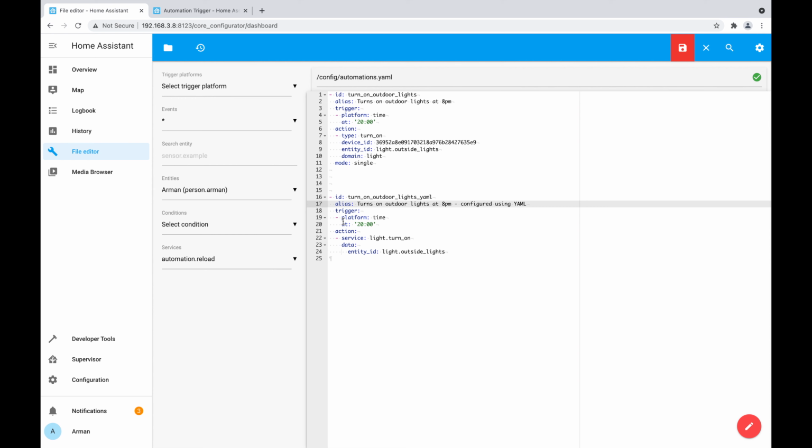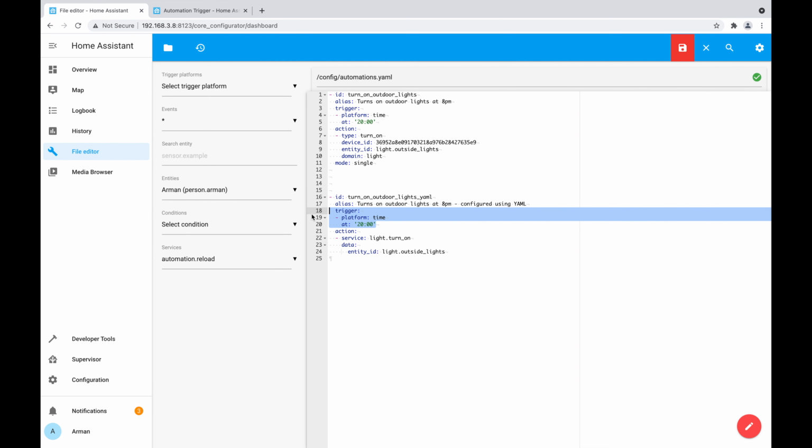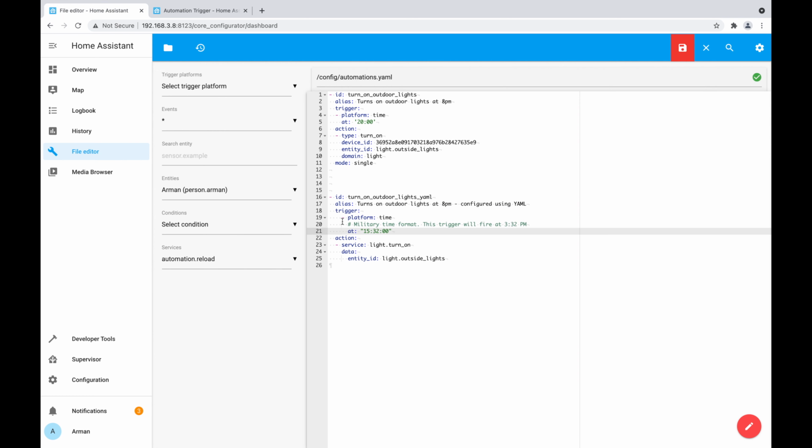The trigger is a platform trigger. It's a time at 8 p.m. And I can get this syntax from here. What I did was I copied this and pasted it over here. Oops. And just get the spacing right. And I specify the time correctly. So this was 20:00. And that's one of the big advantages of using the configuration files: you can copy paste stuff easier.